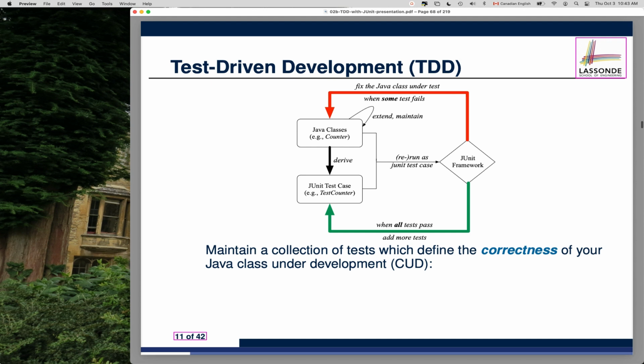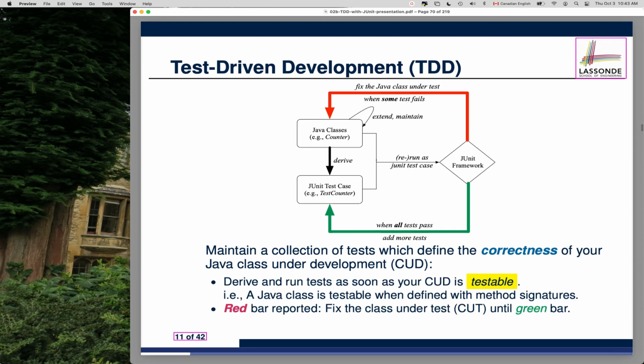Okay, test-driven development, the diagram, and then something. Oh, this is another keyword here. You want to develop and run test cases as soon as your classes under development are testable. As soon as you got the project compiled, you should really run test cases. All right.